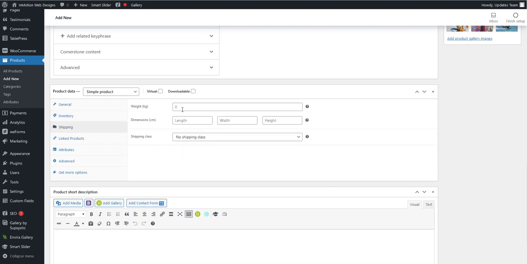The shipping, so if you are planning to use USPS, UPS, or FedEx, my suggestion to you would always be to have weight and dimensions. USPS requires just weight, but UPS and FedEx require weight and dimensions. So just get in the habit of entering weight and dimensions in general.